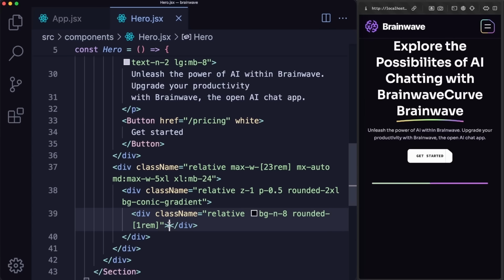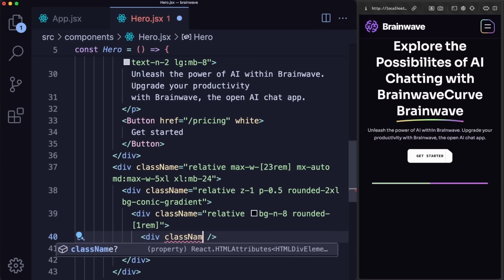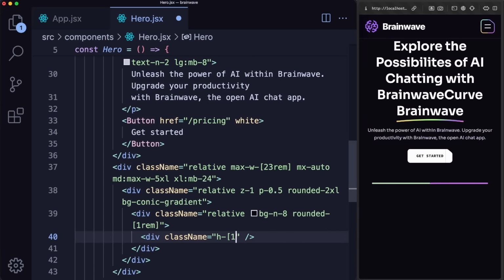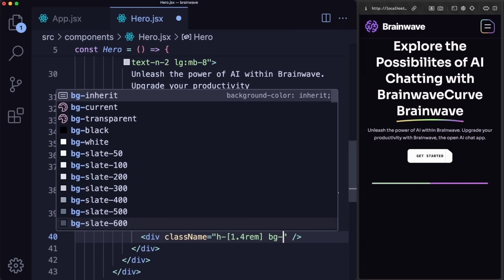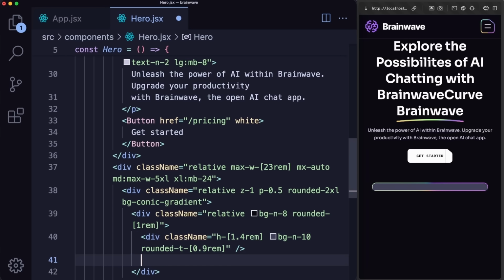And within that div, trust me, this is the last one, we're going to create a self-closing div that will have a class name equal to h-1.4rem, bg-n10, rounded-t-0.8rem. That's going to give it this grayish rectangle.